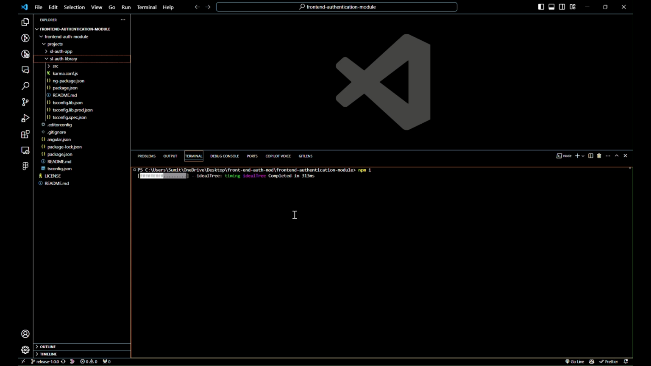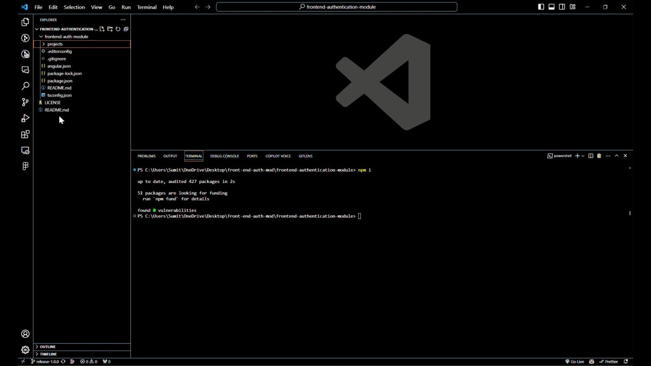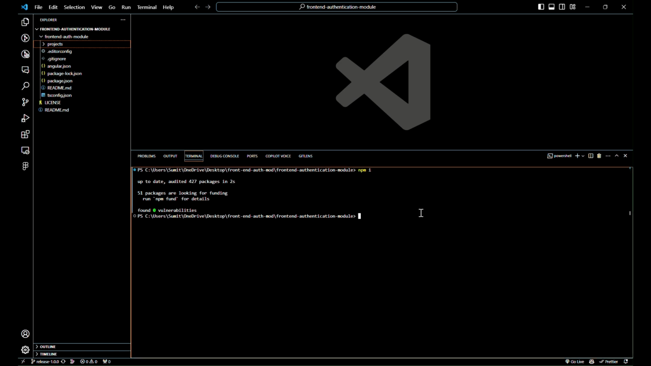In the projects, you'll see two things: the sl-auth application, where we will see the library implementation, and the sl-auth library. So what we have to do first of all is open the terminal and run the npm i command to download the necessary node module files. So here we have our node module files, and our node modules are installed completely.